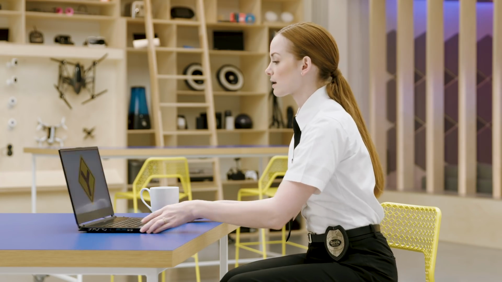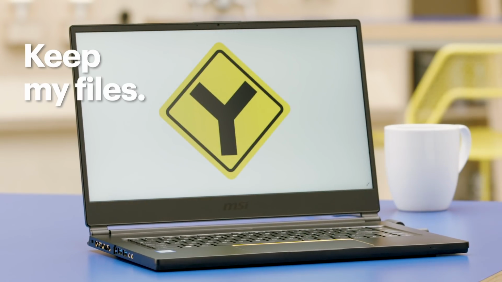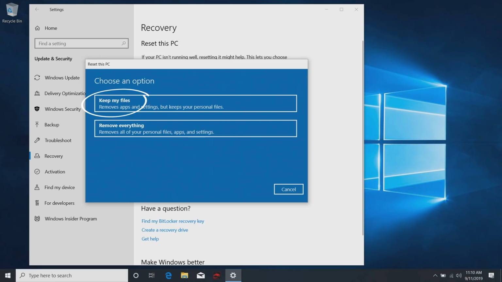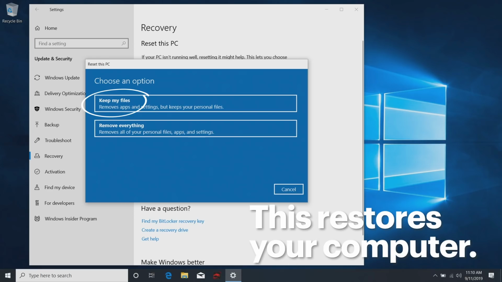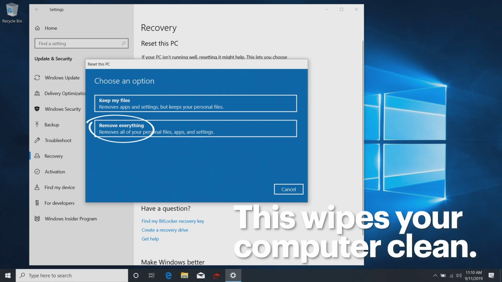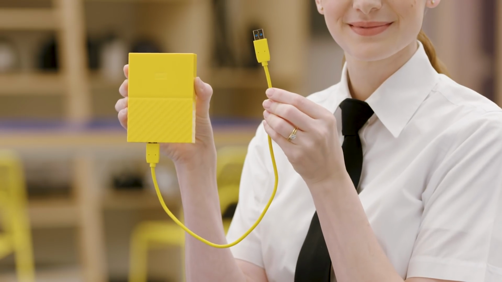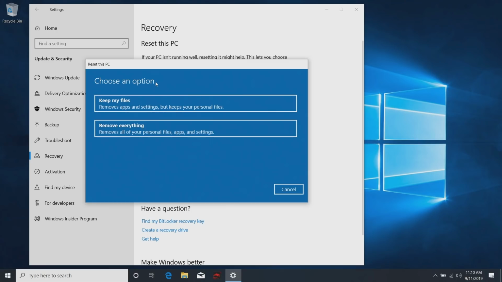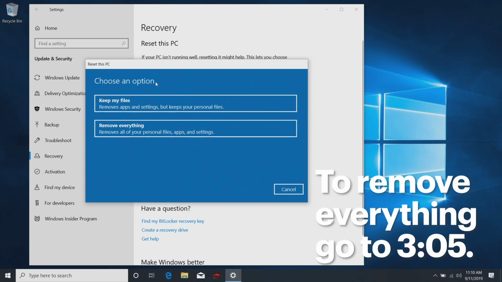Now you have a choice to make. Keep my files or remove everything. Keep my files will restore Windows to the original settings and remove apps, but keep your personal files intact. Remove everything restores Windows and removes everything, including your personal files. Just a reminder, back up your files before clicking either option. First, I'll walk you through how to keep your files. If you want to remove everything, you can jump ahead.